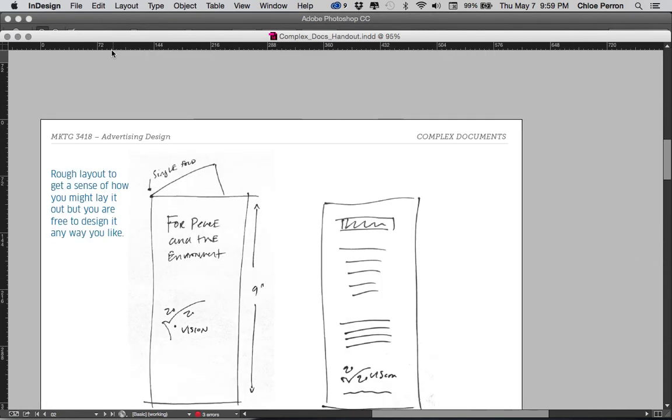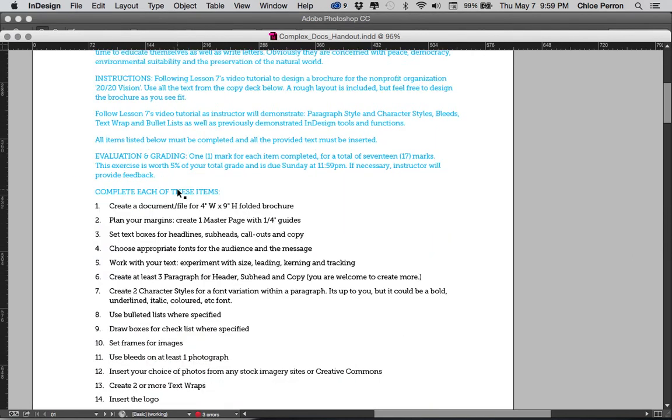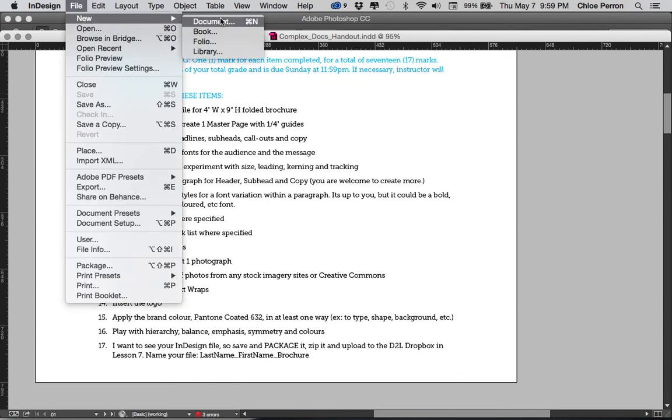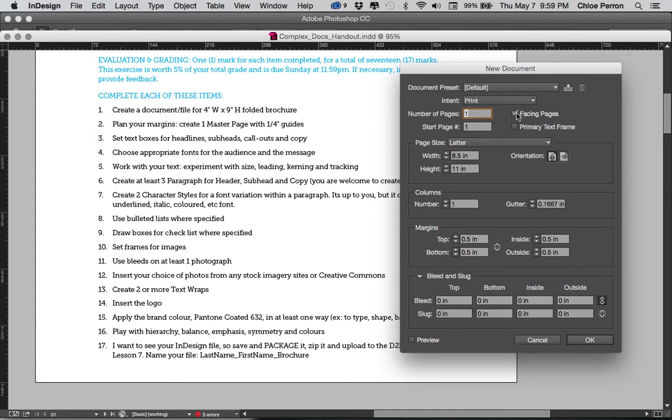So the first thing that you need to do, let me just go up here so we have all the criteria, is go File, New, or Control N. And I'm going to uncheck facing pages because it will just confuse us, because this is not a book, this is just a folded brochure. And all you have to do is go 4, 5, 9. I'm pressing Tab to toggle in between each of the boxes that I can input into. So just press Tab if you want to toggle to the next one, or you can just click with your cursor.